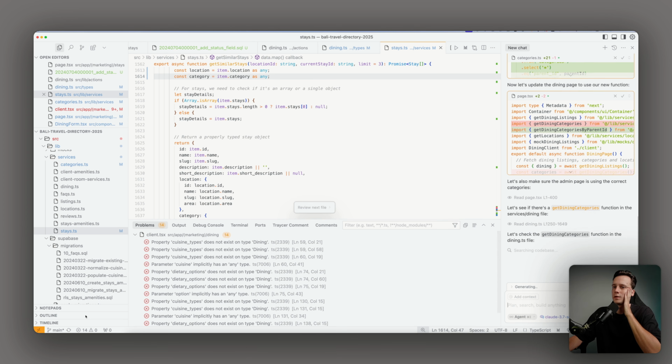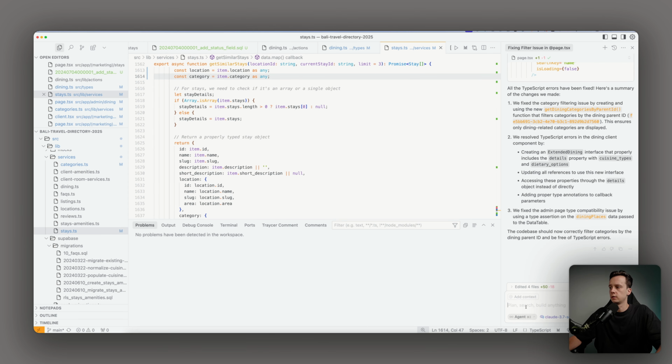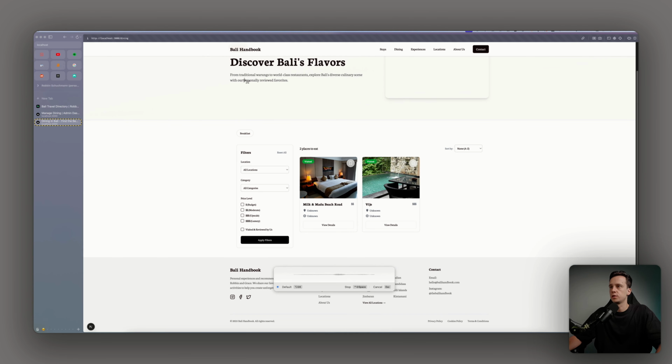Okay, I'll let this run. Whenever it's done, I'll get back. Okay, did something, but it definitely doesn't work yet. Okay, I don't think this works. Can you please check how we filter in the stays page? Because I will upload a screenshot.